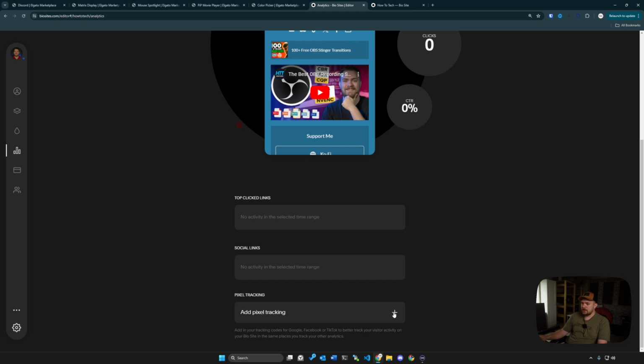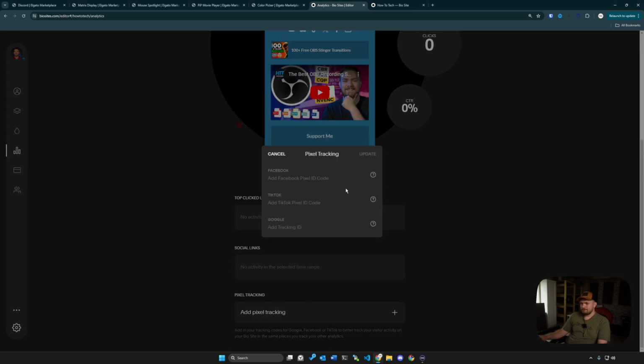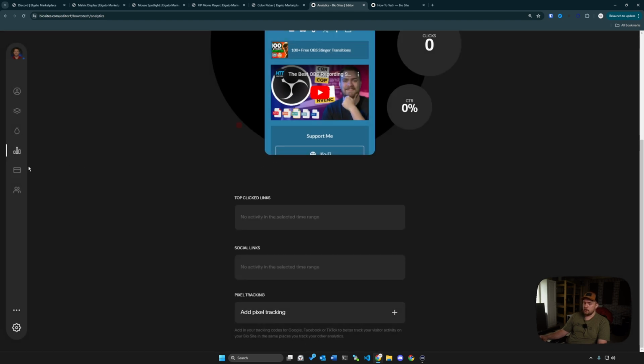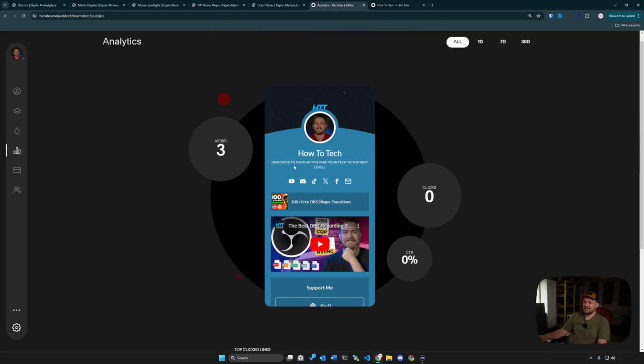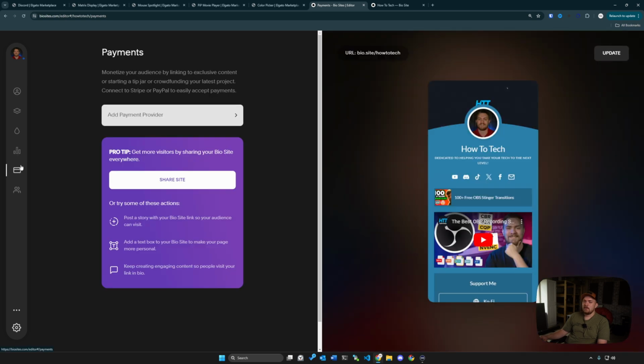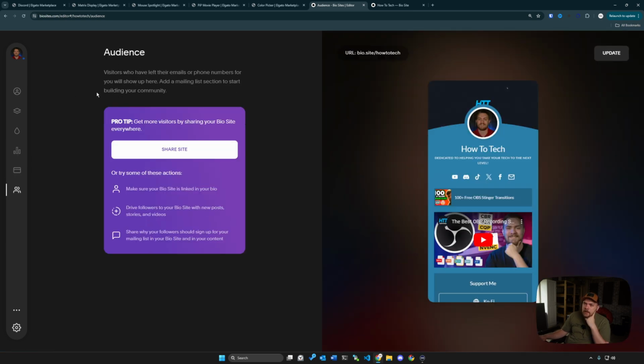And if you wanted to add like pixel tracking from Google, Facebook, and TikTok, you can add those as well. I have no idea what that is, but if you know what it is and you feel like doing it, go ahead, set that up. And then we can also set up how we want to take payments. And then we can also go ahead and just click on share. So yeah, we can do that, and that's pretty much it.